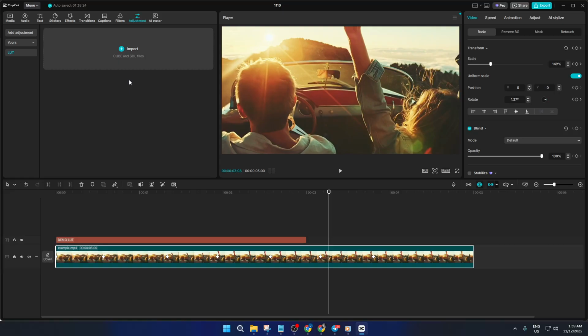In fact, adjusting LUTs is a great way to learn about color grading and discover exactly what kind of visual style you love. If you find the look too strong or too subtle, CapCut gives you a slider to adjust the effect to your taste, like turning up or down the volume.